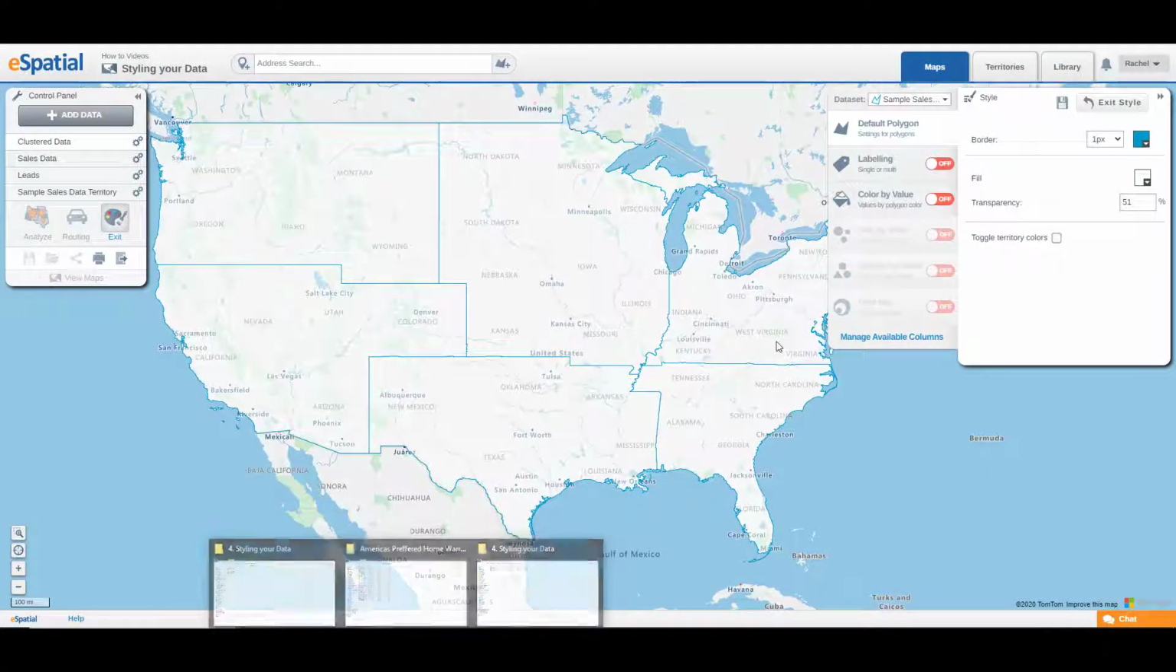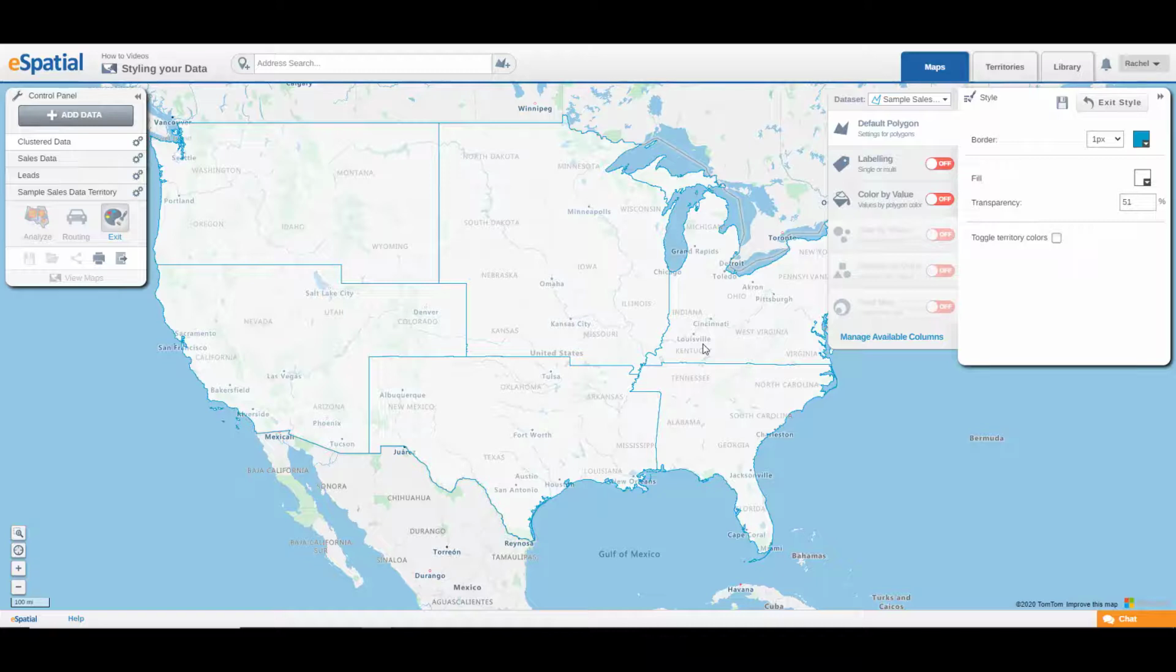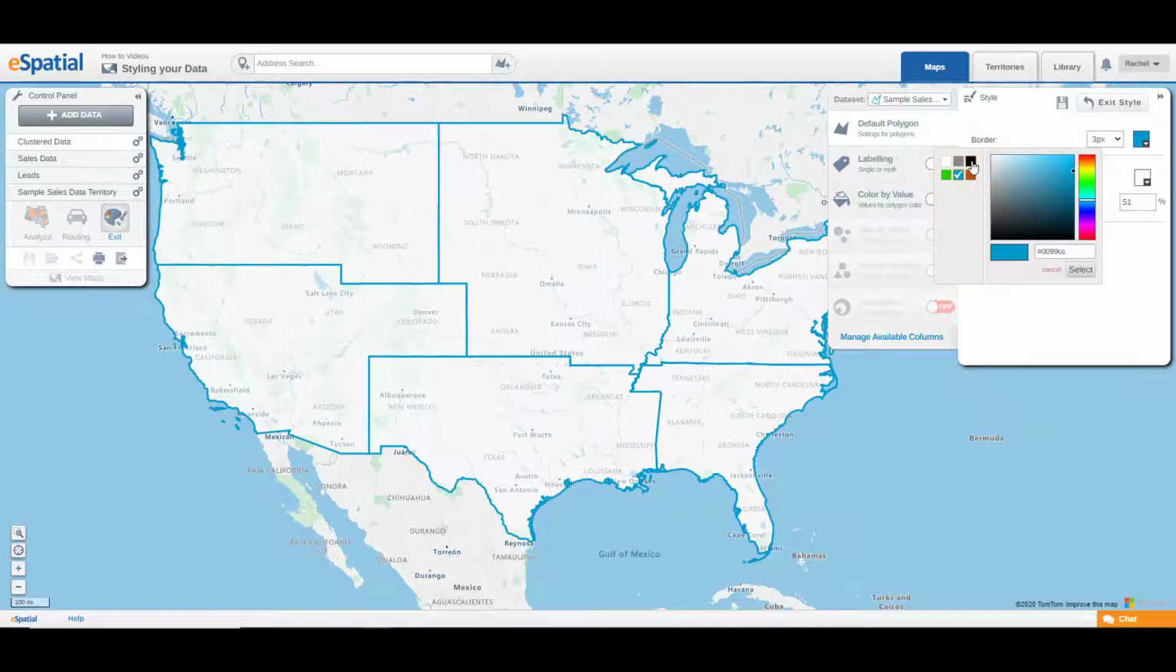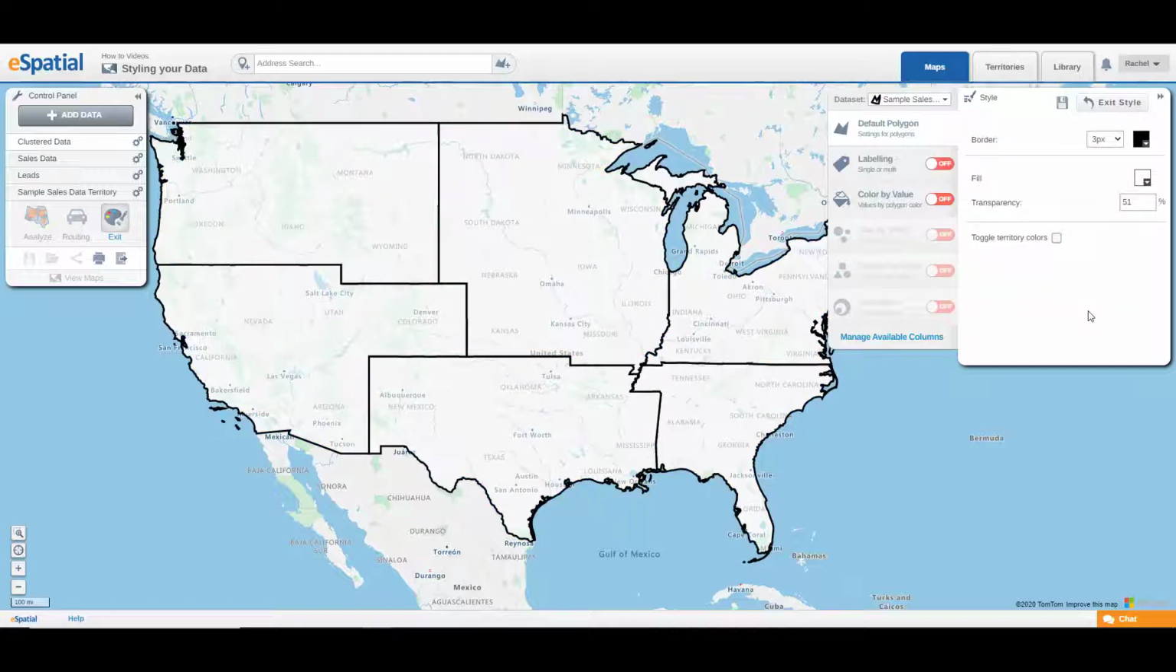If you have added an eSpatial dataset, uploaded your dataset using link to boundary, added territories, or did a regional heat map analysis, you can style your regions in the following methods. You can select the border thickness from the drop-down and click on the colour chooser and select your chosen colour for the border. You can select an alternative colour for the region fill by clicking on the colour chooser.